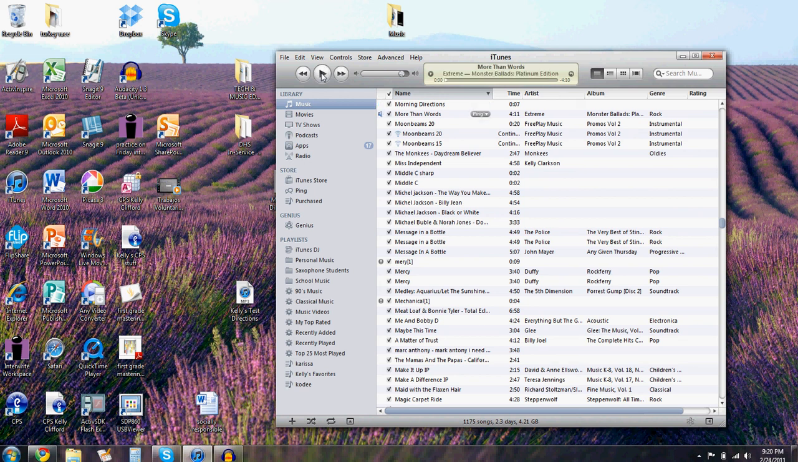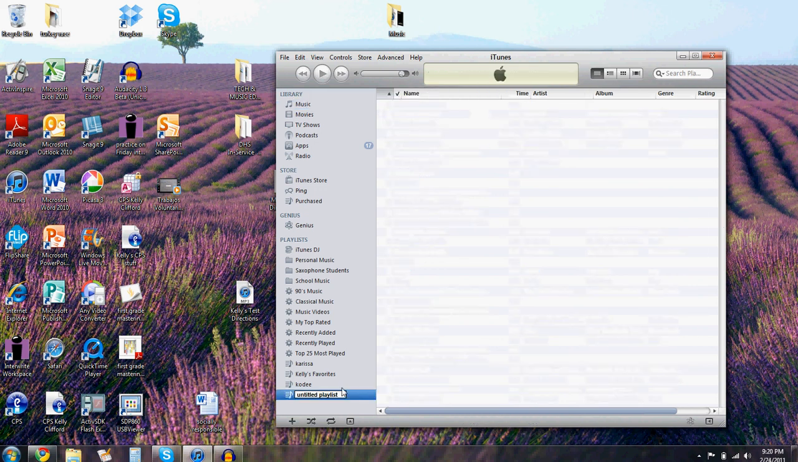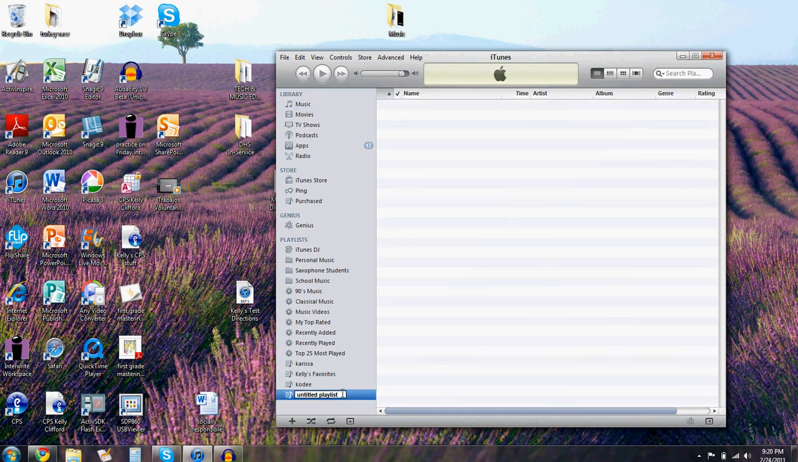Okay, so you noticed it opened up right in my iTunes. So if I wanted to, I could go to my iTunes and let's say down here at the plus sign, if I click on the plus, I can make a playlist. So let's say I want to put all of my morning directions for students. So I might just call this student directions.